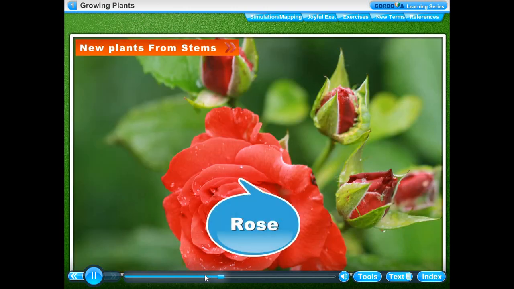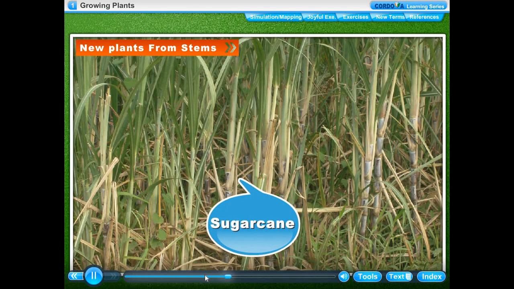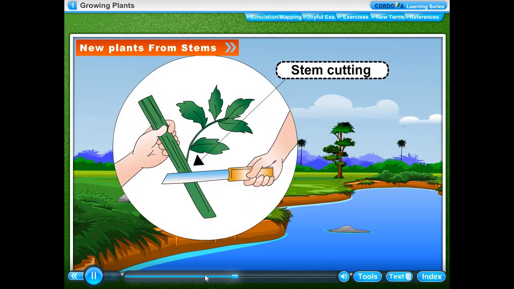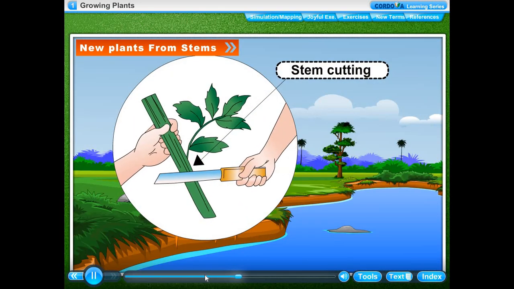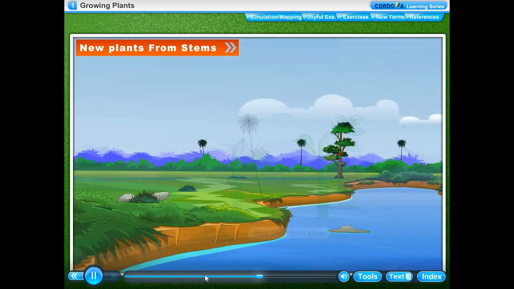New plants from stems. Some plants like rose, hibiscus, cotton and sugarcane have buds on their stem. To grow them into new plants, just cut their stem. This is called stem cutting. Plant a stem cutting into the soil. After a few days, it grows into a new plant as shown in the figure.